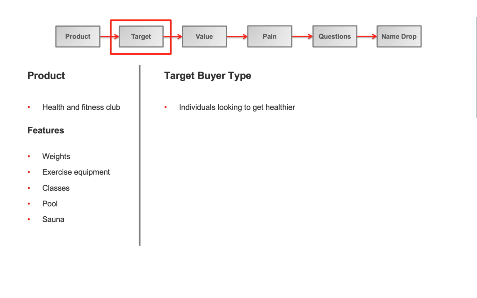For our example here, we're selling Health and Fitness Club membership to individuals looking to get healthier, right? Now here's a good example of how the target buyer can be different. There are different types of people that join a fitness club. You have people that need to get healthier, then you also have people that are extremely healthy that are looking to maintain, right? Those would be two different sales messages.